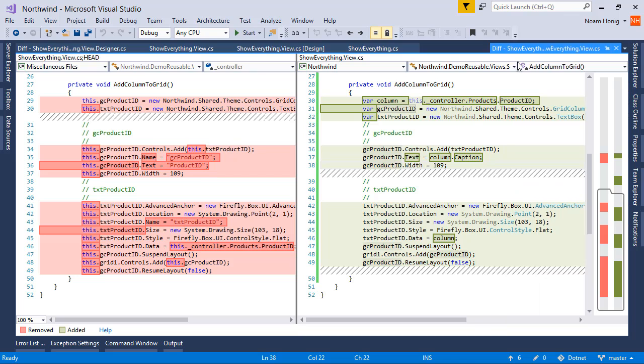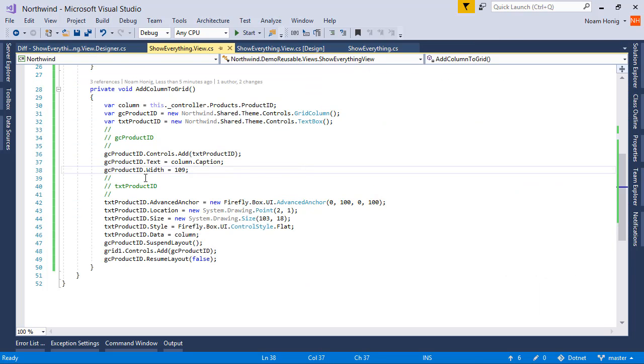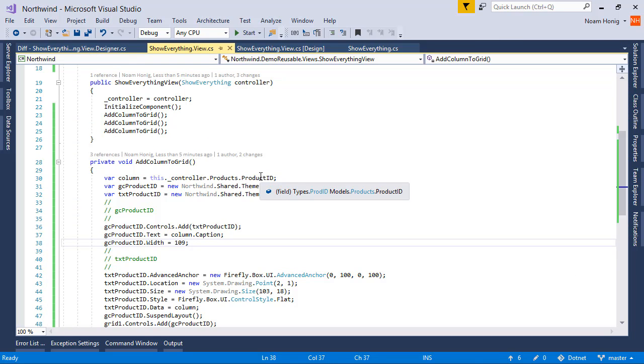And now what's left to do is to get the column as a parameter. Now the column is of type product ID. And we want to accept any type of column. We don't really care if it's text box or a text column or number column or anything else. So there is one type that all columns inherit from. Let me show you how I know that.